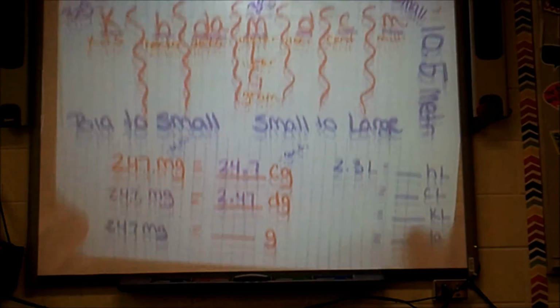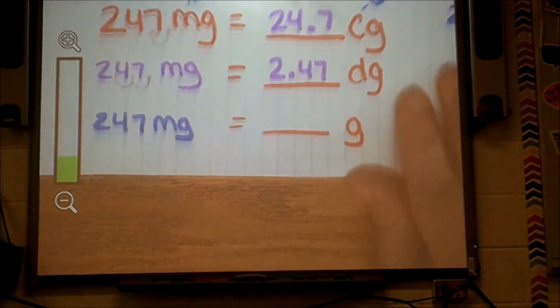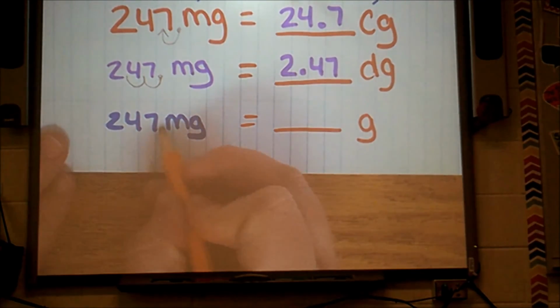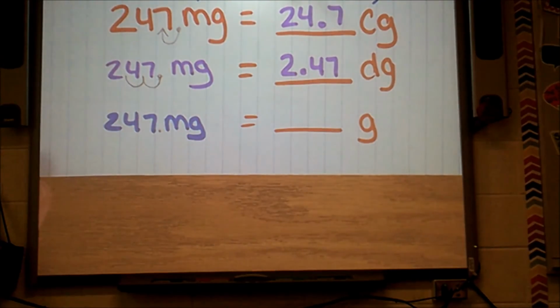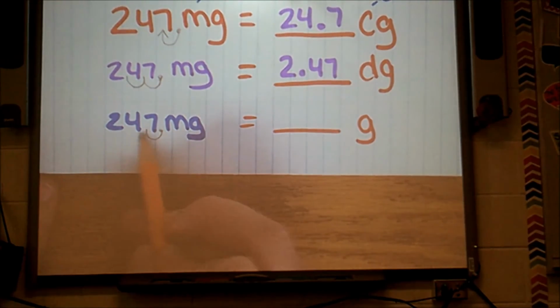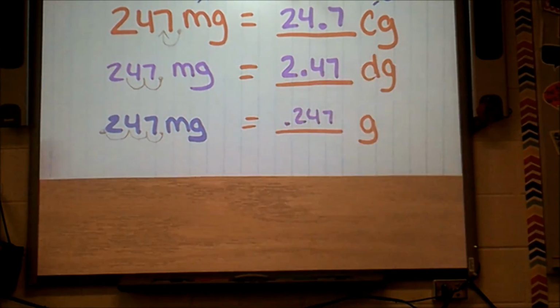So to go from milligrams to grams, I need to bump my invisible decimal 3 place values to the left in order to turn it into grams. 247 thousandths of a gram.